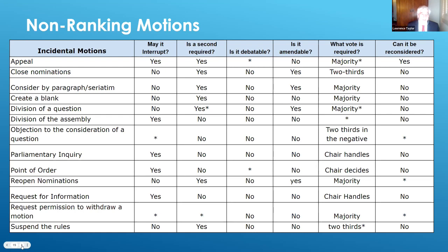Division of a question. This is when someone has introduced a motion where the parts could be considered and they're not codependent. So someone can say, I move to divide the question, and that really breaks it into 2 separate motions that are considered separately if it can be divided.